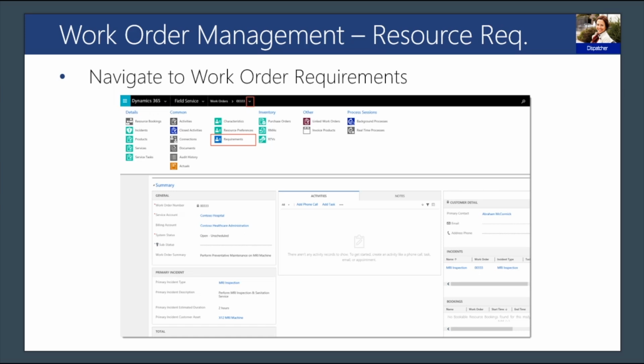We call this feature universal resource scheduling because it allows the dispatcher to have a unified experience no matter what type of record they may be scheduling against. The field service app accomplishes this with a unified scheduling experience with a record called the resource requirement. That's what we're showing here on the screen.